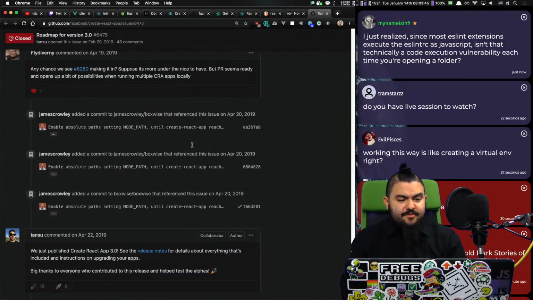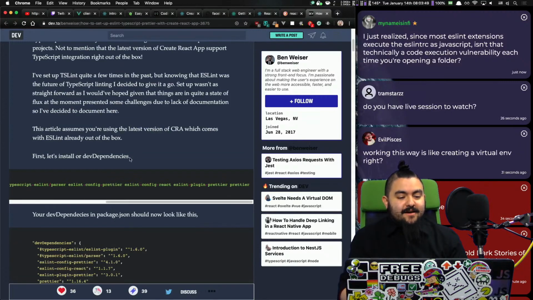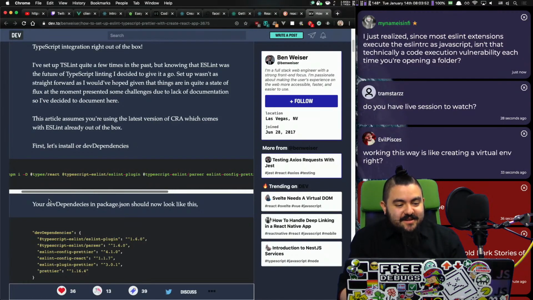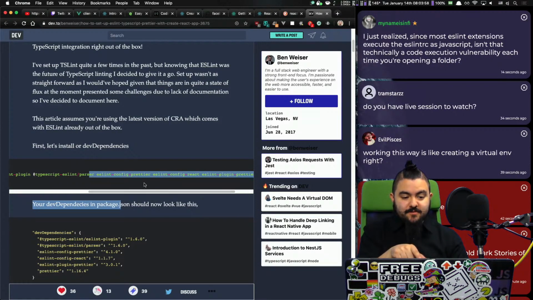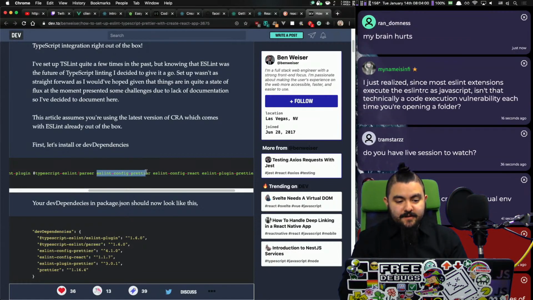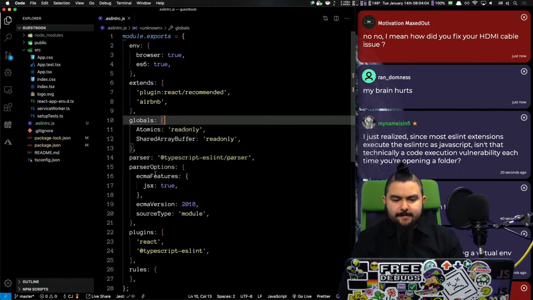Is Create React App 3 what I'm using? I don't know. We don't have ESLint though. But let's see what we're installing here. So we did get all these things. We have the ESLint plugin, we have the parser, but what we do want to add is the ESLint config prettier, ESLint config React. I think we have that.